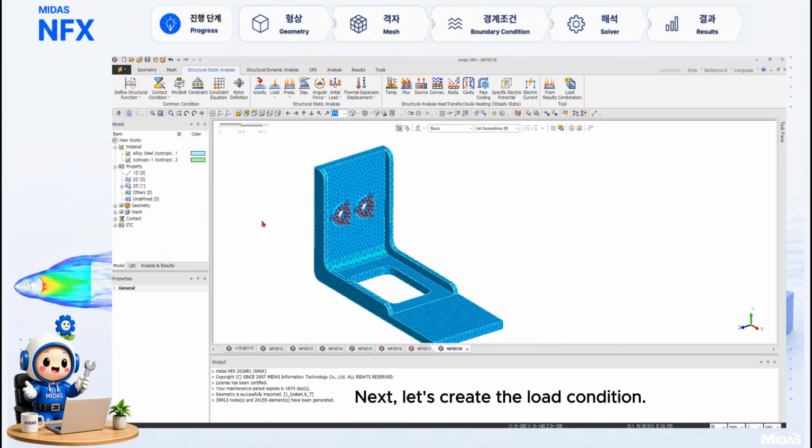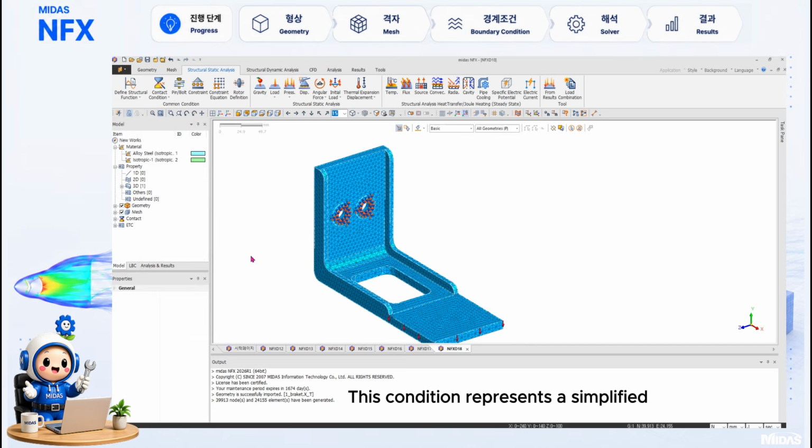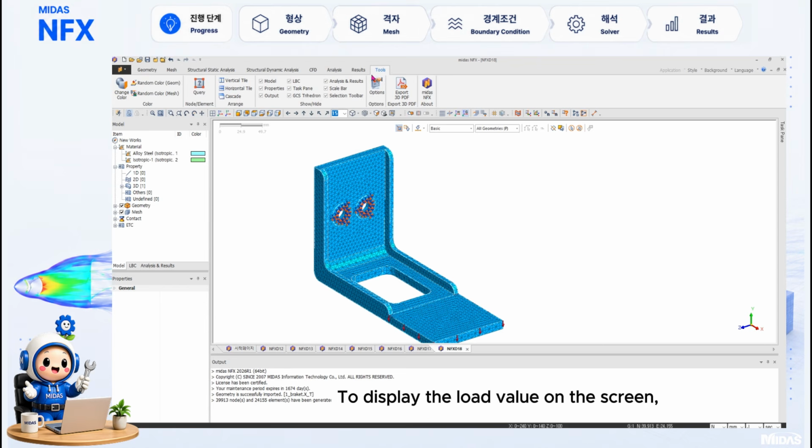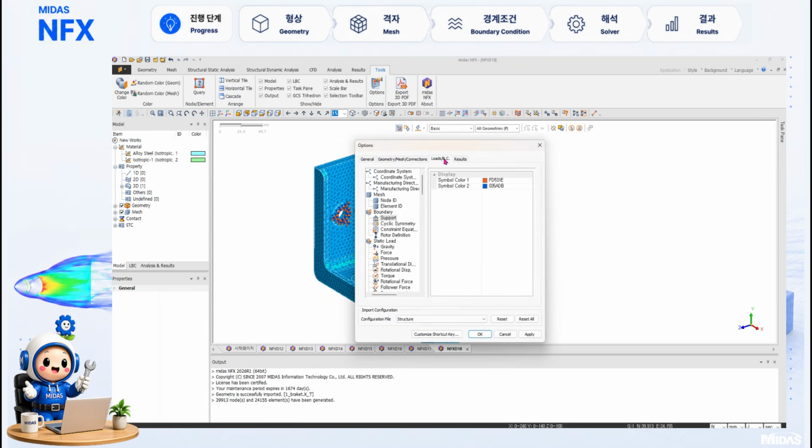Next, let's create the load condition. In the Structural Static Load tab, click Load and then click Constant Load to open the function. Set the object type to face. Select the loading surface of the bracket and add a force load. The load direction is -y. The magnitude is 1,000 newtons. This condition represents a simplified bolted connection of the bracket. To display the load value on the screen, enable Show Value in the Load Boundary options.